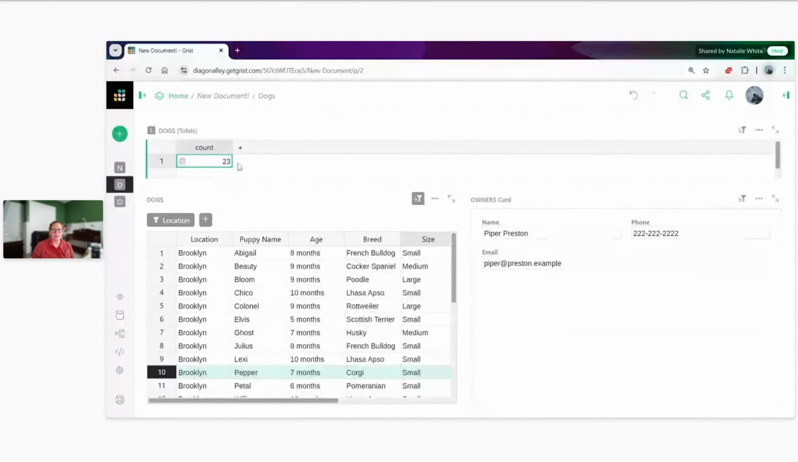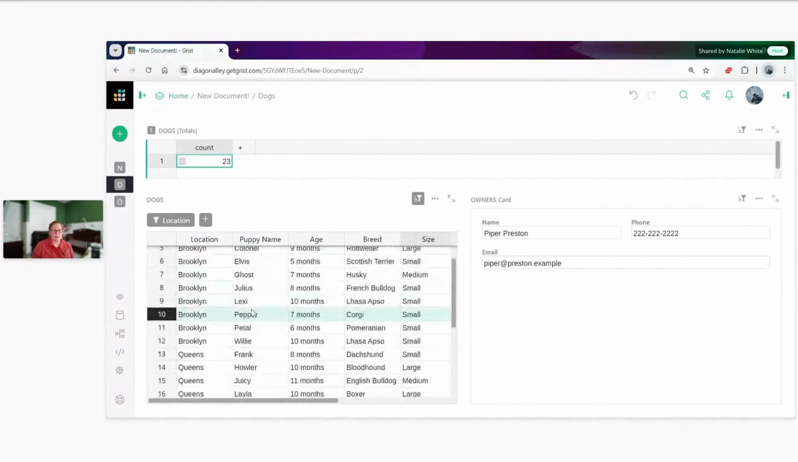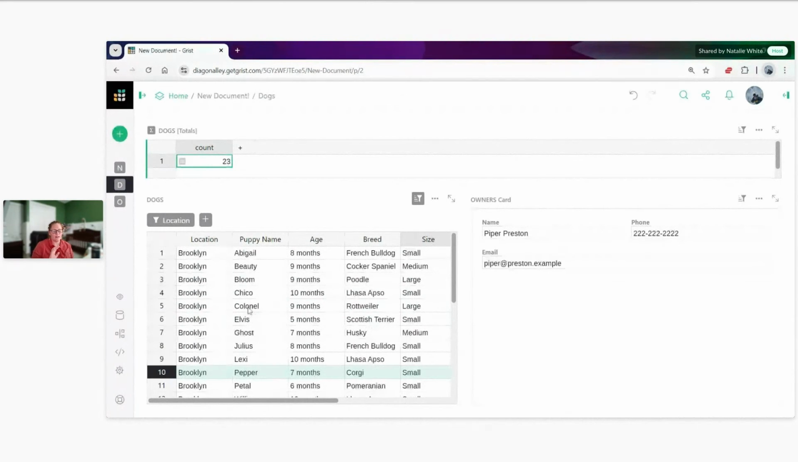And so I can see that there's 23 dogs enrolled in our doggy daycare. This is just counting how many records are in this dogs table. Now, if you had any numerical columns in your underlying data table, dogs, it would also summarize those too. We don't have any numeric columns, so it's not doing any of that, but it is counting the records for us.